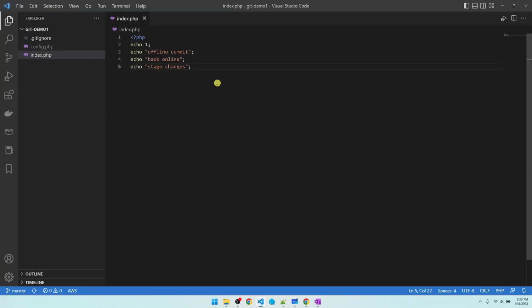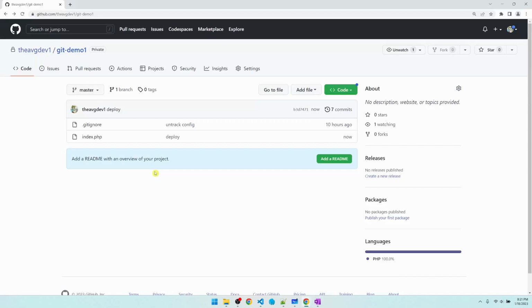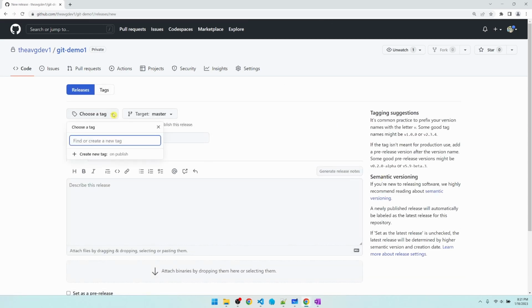Alright, it has been months of development and we are finally ready to deploy our code after this commit. We synced our commit to GitHub. Now I can create a new release. I'm going to create a new tag. So this is the first version of my code.